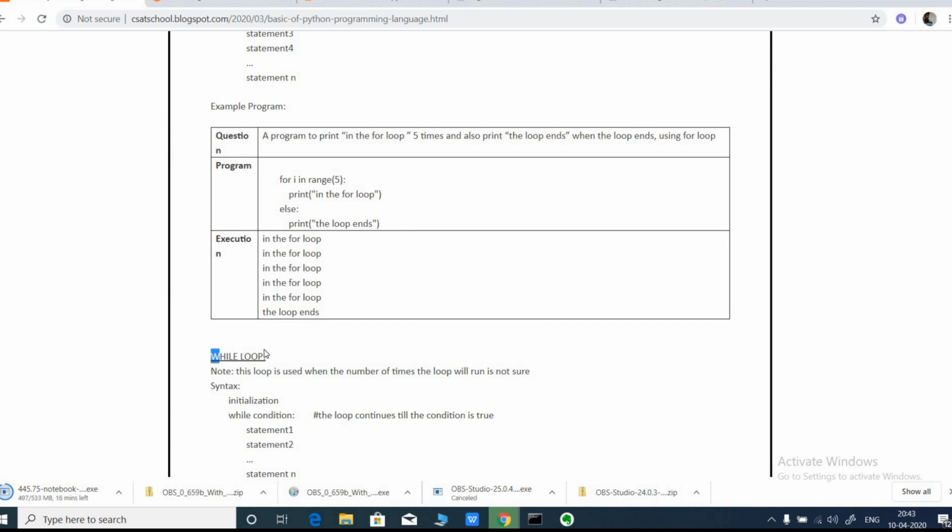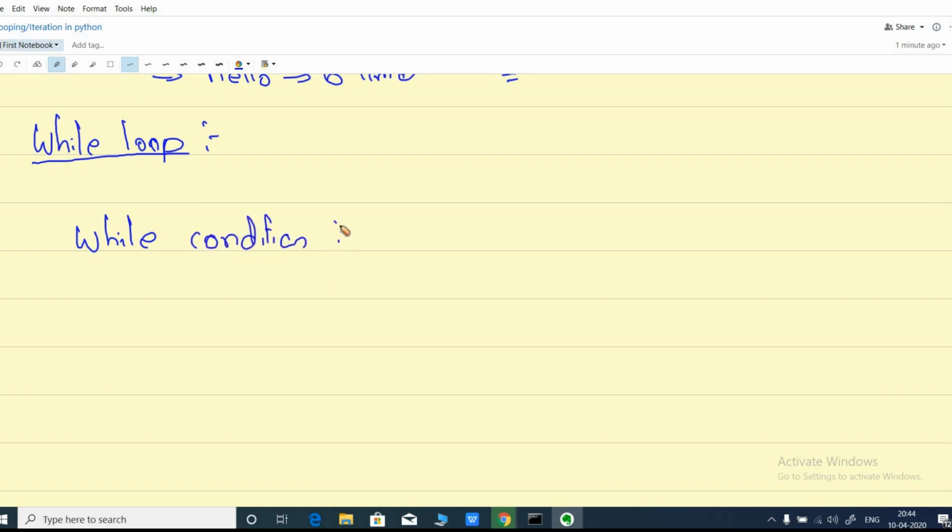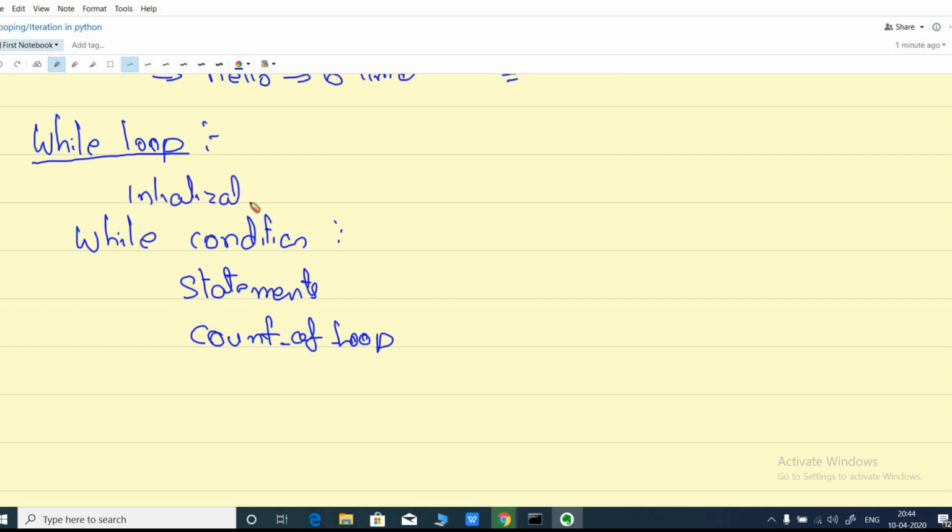So next we will move over to the while loop, right? Let me explain the while loop a bit, and then we'll jump over to coding. Similar kind of behavior, only the syntax is different. So we'll have while, and then some sort of a condition, and a colon. Right, then we'll have statements. Then we need to have some sort of a loop count, and as you remember, we need to have some sort of an initialization, right?